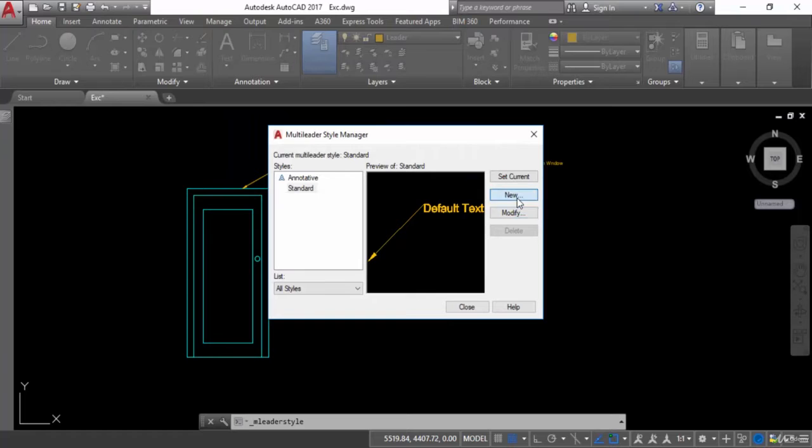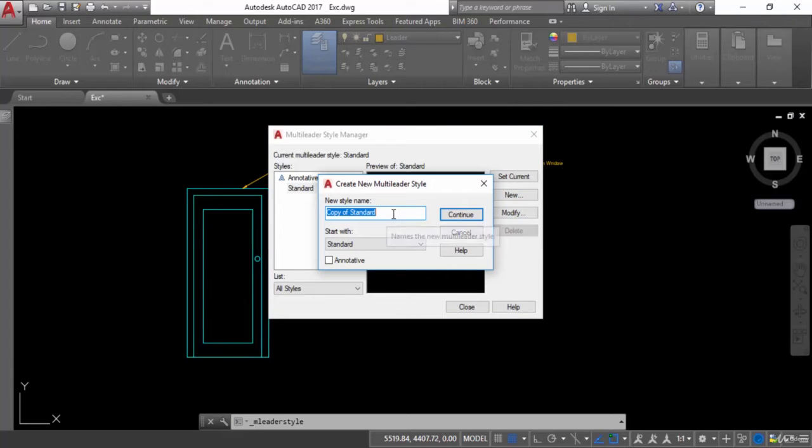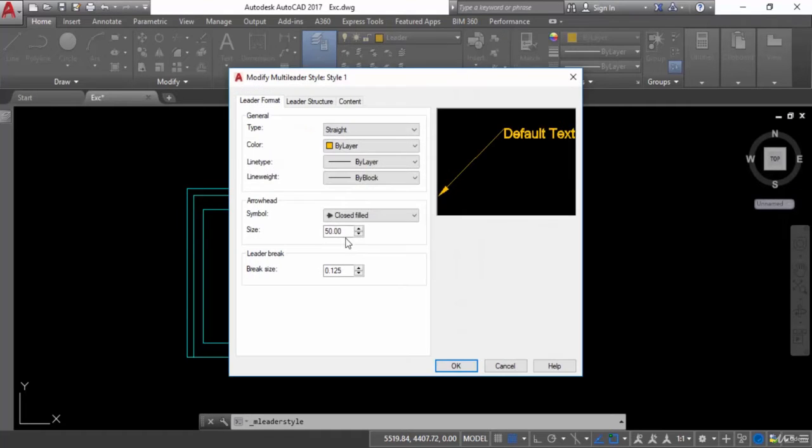I will go into New, and from here I can give any name to this style. For example, I want to write here Style 1. Now I will press continue. Here you can see it will copy all of the settings of the standard format, and I will press continue. And now you can modify that one.